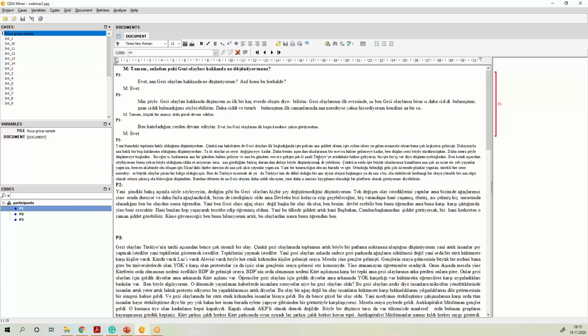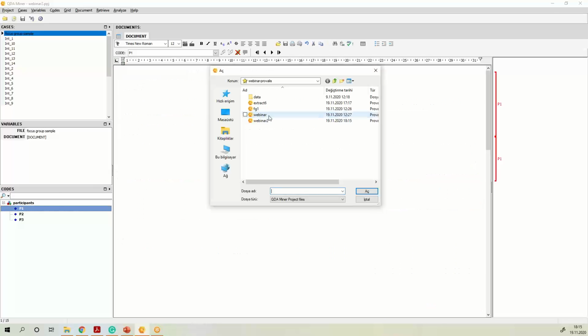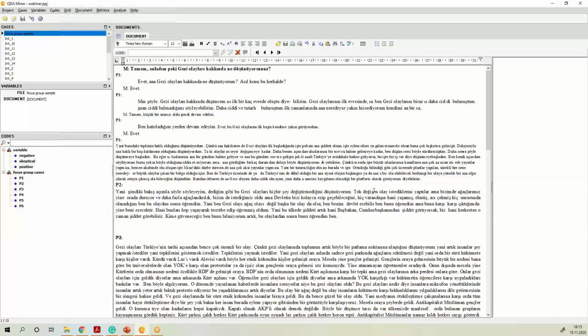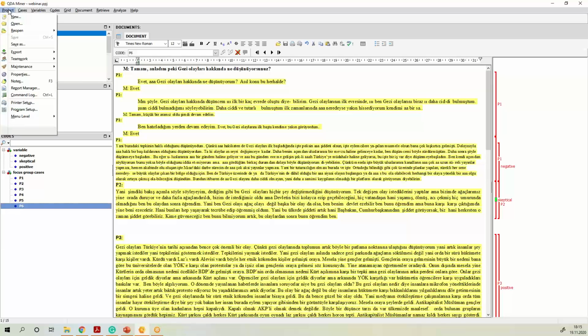So I want to open the other project to show it. When I finish this coding, to make the splitting, I have to go to the project menu, and there go to export and coded segments.